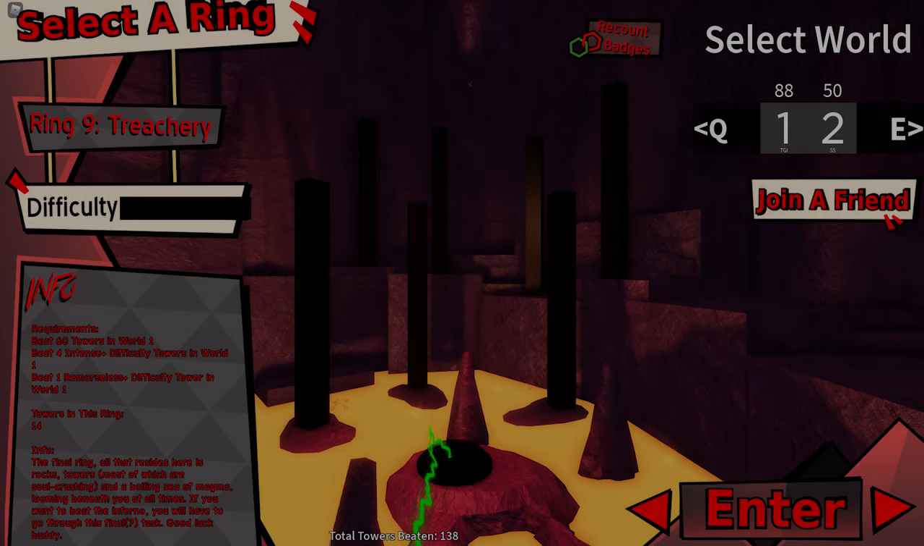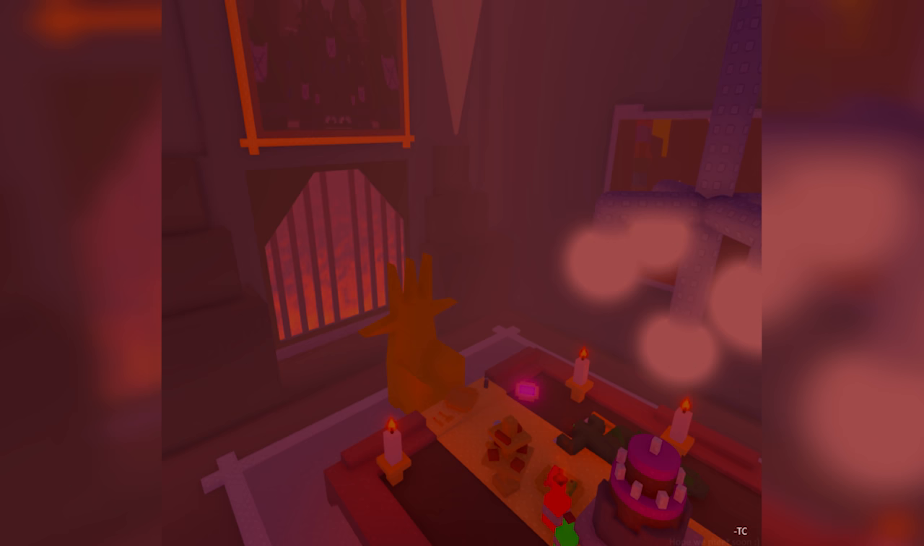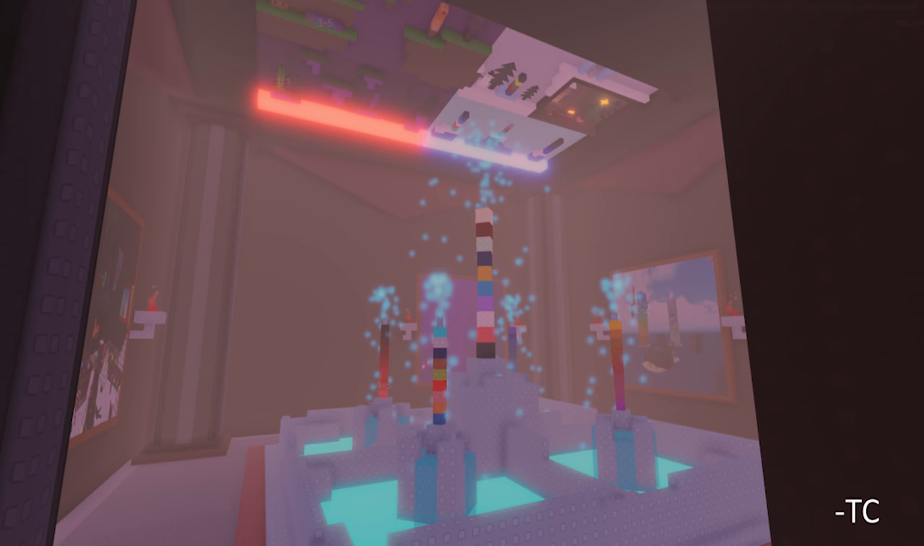Ring 9, the final ring. All that resides here is rocks, towers, most of which are soul-crushing, and a boiling sea of magma, looming beneath you at all times. If you want to beat the Inferno, you will have to go through this final task.